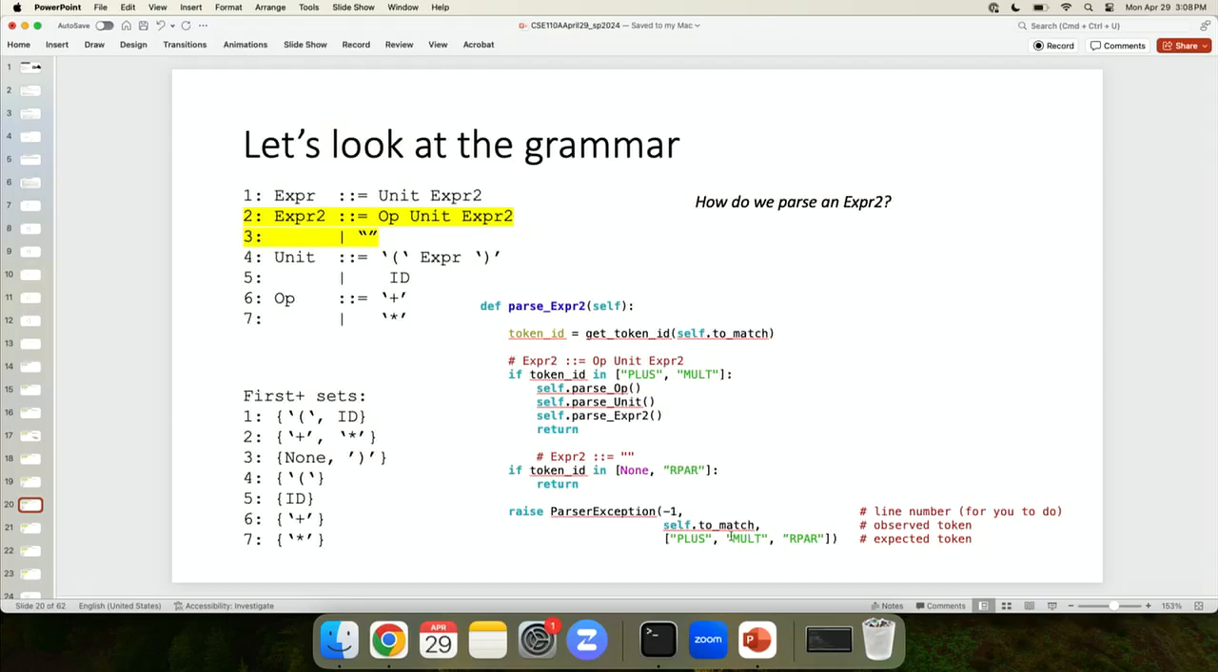Yep? For a simple non-terminal, like an op, is it impossible for the first plus sets of each production rule to have the same characters?